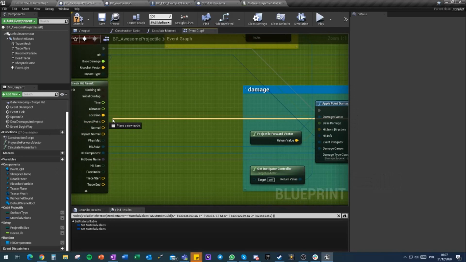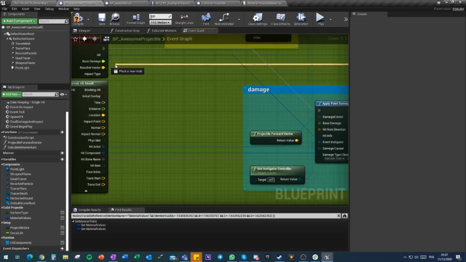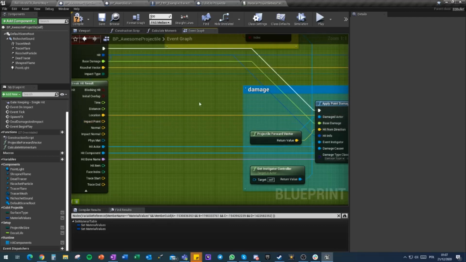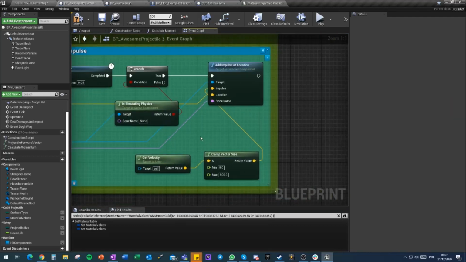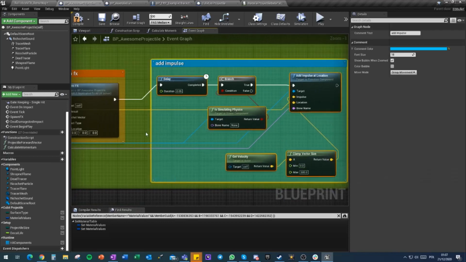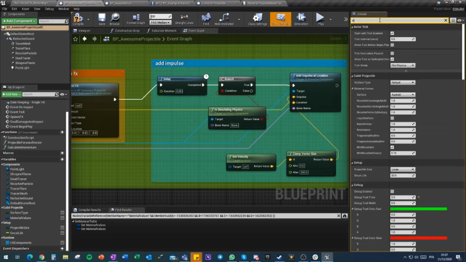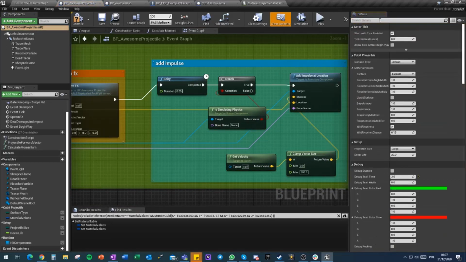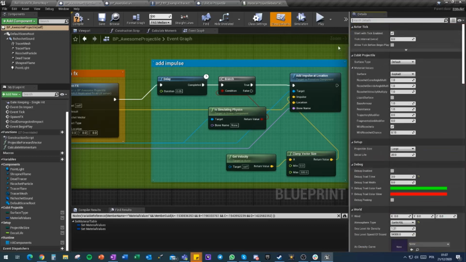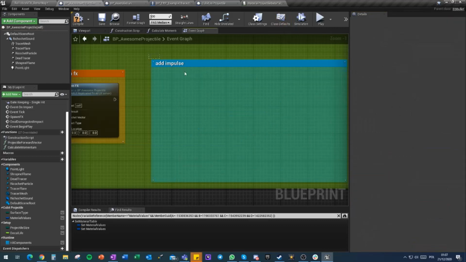You know what we need to get? No, it's fine. Or you know what? We don't really have to add impulse. Let me think about it. No, the Easy Ballistic is already, I think, applying. Yeah, it is applying impulse. And it's applying impulse based on momentum, so we don't need to apply impulse, so we can delete that.